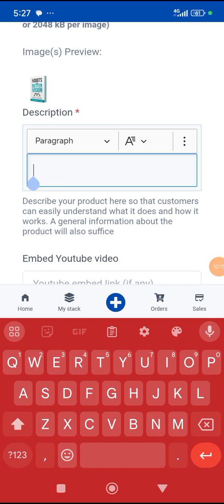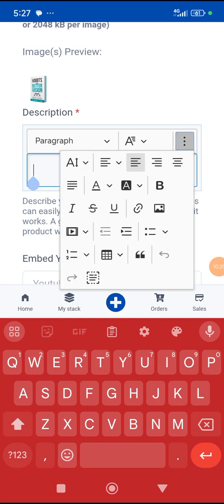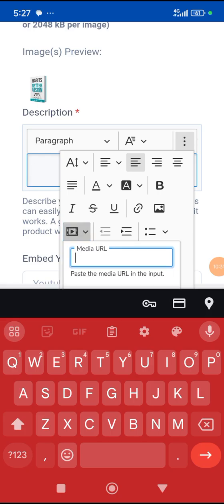I always advise you to always put a detailed product description. And for the advantage of using this platform to host your digital product, you have the opportunity to add an image, you have the opportunity to embed a video link to it. All right, so you can add a media link, or maybe you can just do a small review about the book, upload it on your YouTube, and just copy the link and paste here.